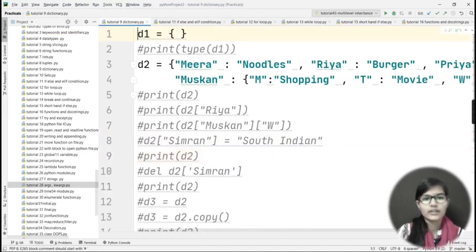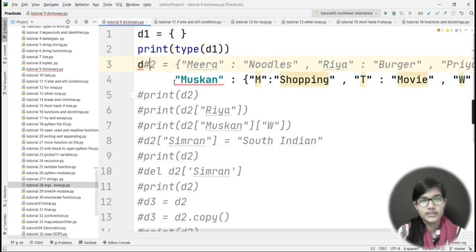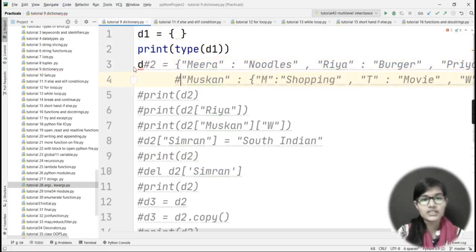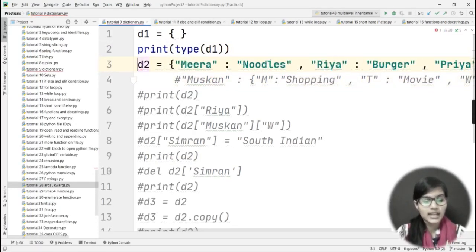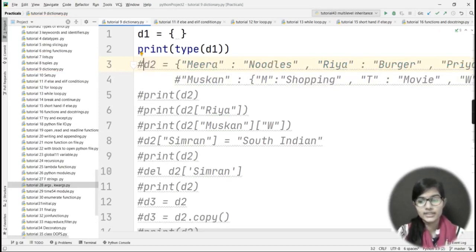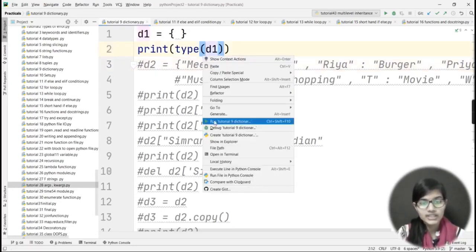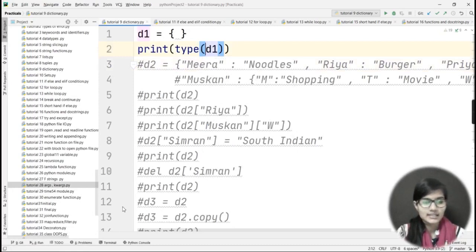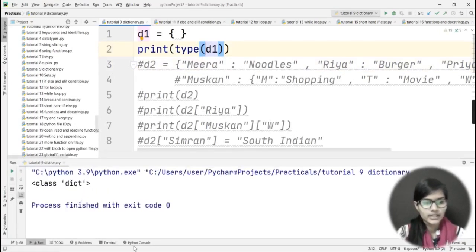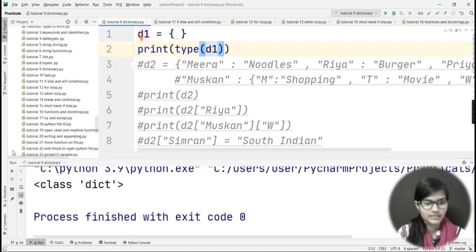Let's say I wrote d1, and simply d1 is equal to these curly braces. I told you that these curly braces are the denotation for dictionaries. So as I write d1 = {}, after that I print the type of d1. Let's run, and it gives me the type as dictionary, that is dict. Okay, so here I got the answer, that is class dict.